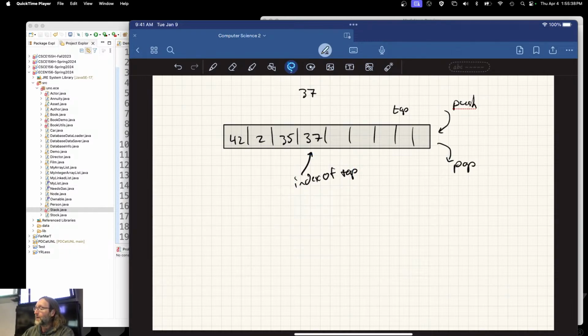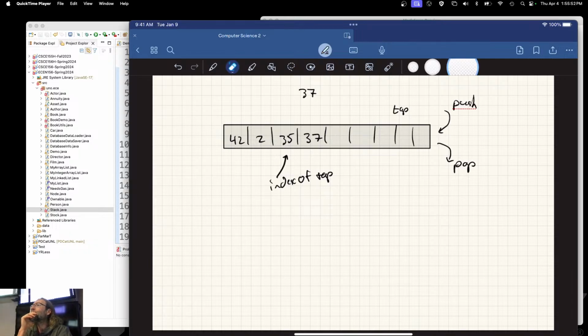What about popping? Say that I pop 37 off, right? And that goes out. I just move this index of top over. Right? I like that solution. Why did you immediately say the right side, though? Because the add functions that already exist add to the right side. Add to the end and remove from the end.